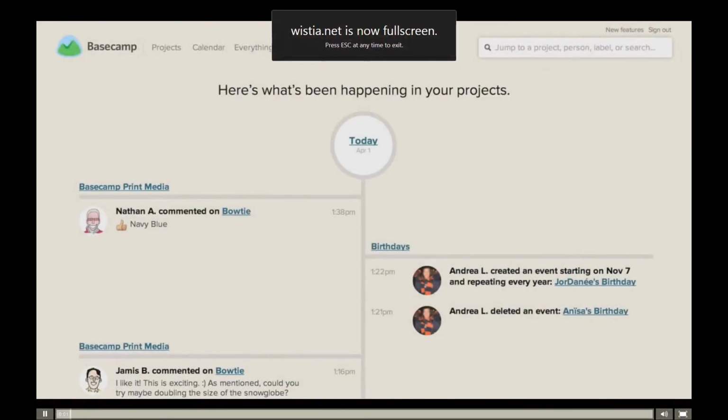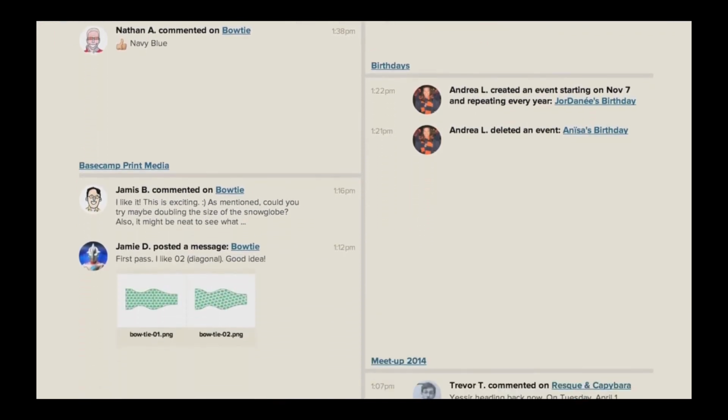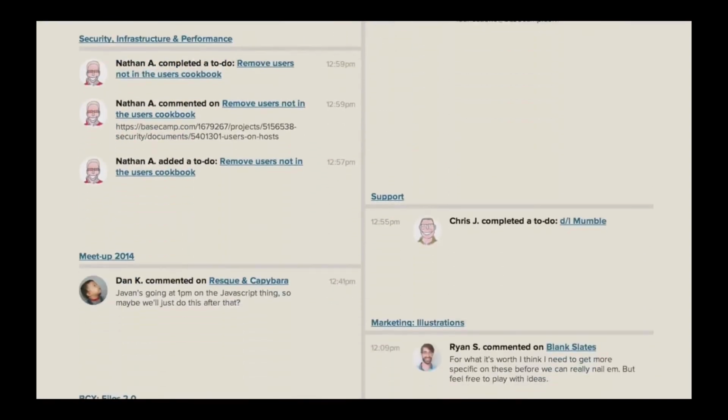The progress page is a timeline of activity across all of your projects. It's also a great place to keep you informed about what's going on in your projects in real time. The progress page is updated instantly and contains information about all new projects, posts, edits, deletions, and so on. You can also scroll back through the history to see everything in the order it happened.